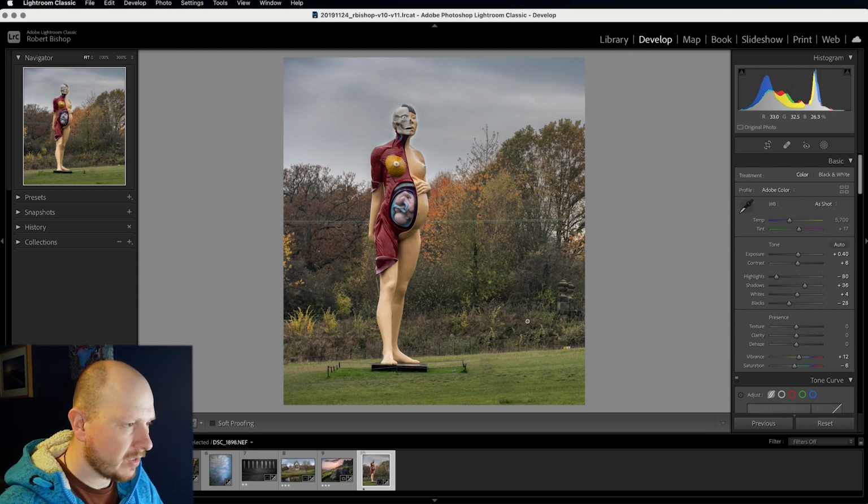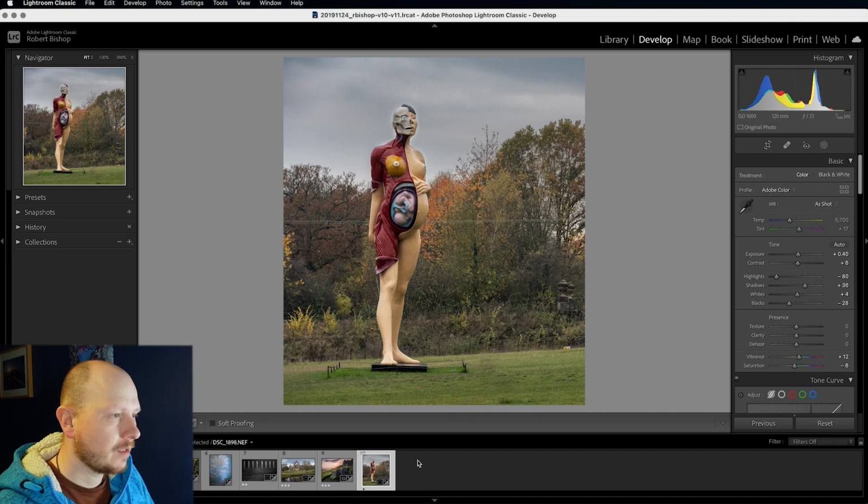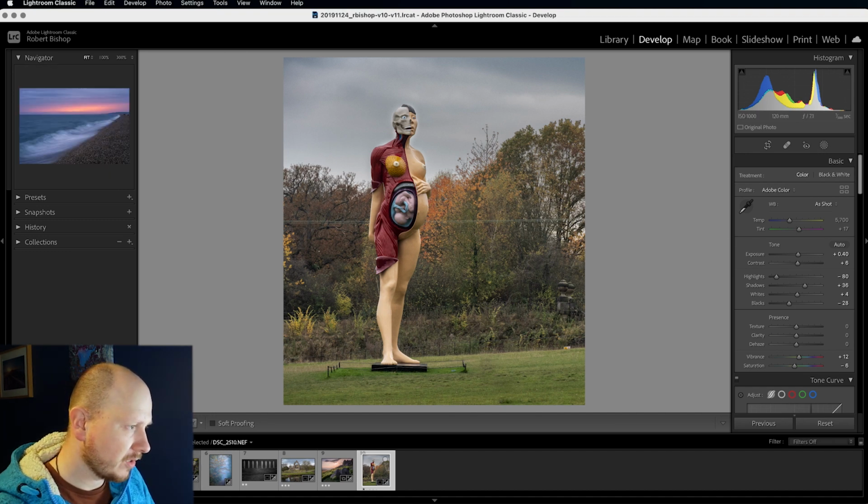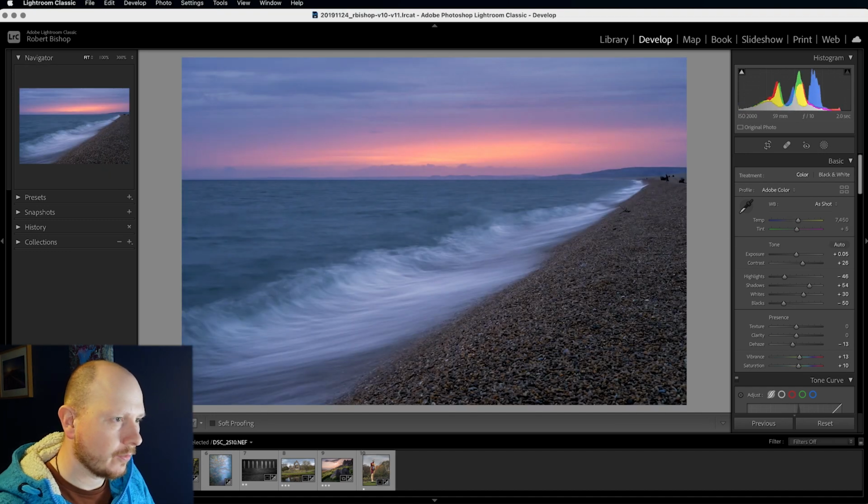You can do a better job of that if you take a little bit longer, but you can see how quickly you can patch that up. That was before, and that's getting rid of her. Sometimes though, we can't use the tools in Lightroom, and we have to take it into Photoshop.